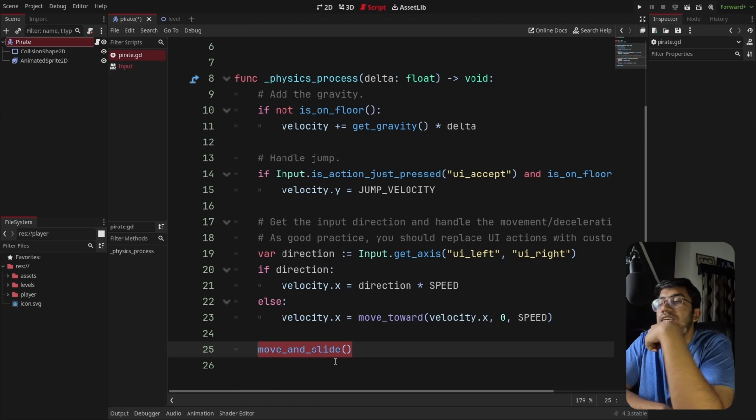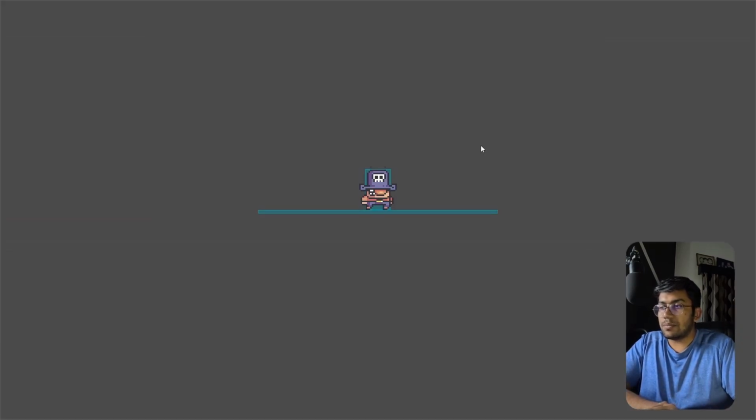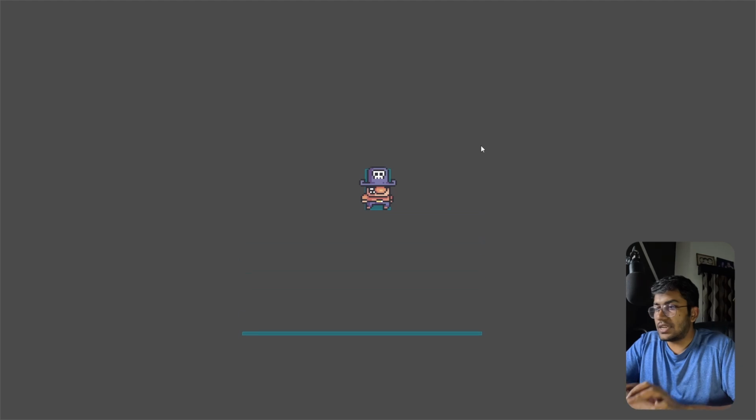This move and slide is the function that allows you to actually move in the scene. I'll save this, and I'll run this project. See, now if I press spacebar, I can jump, I can go left, I can go right, and we do have a basic movement of a character. So left, right, and jump.